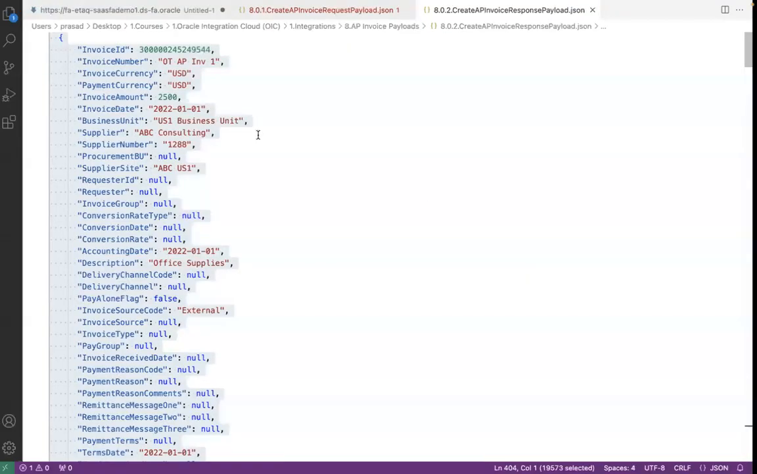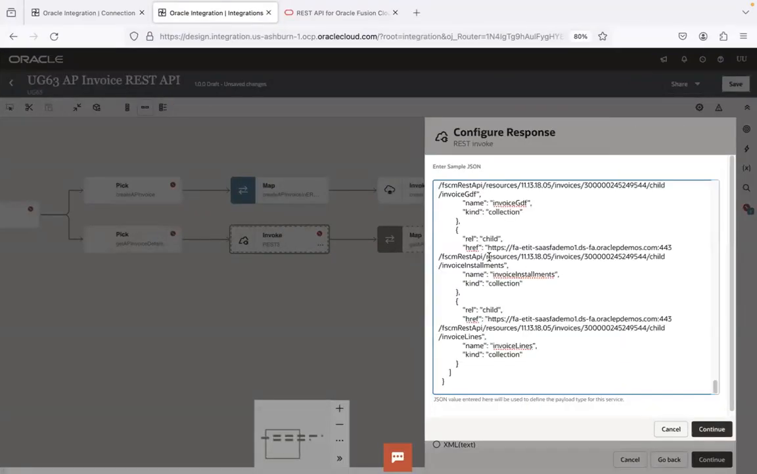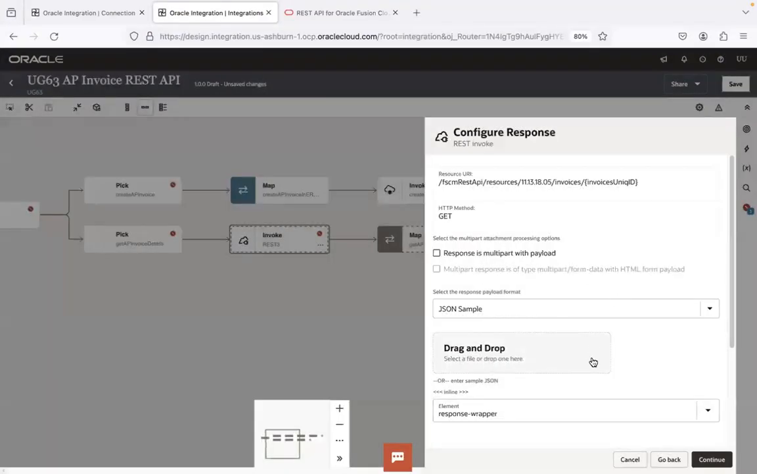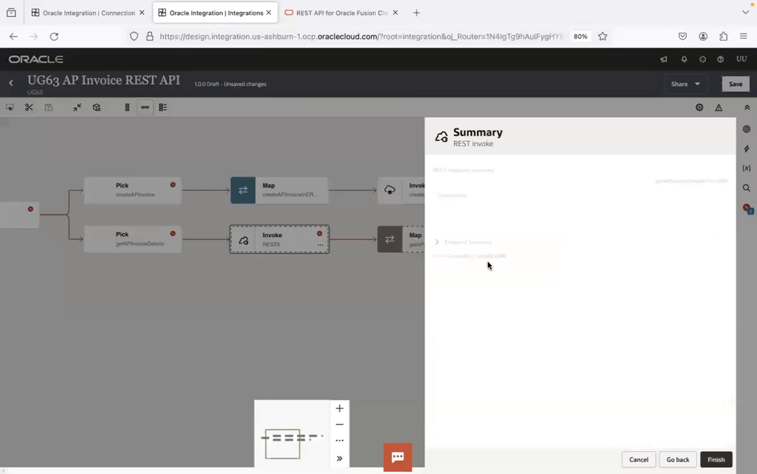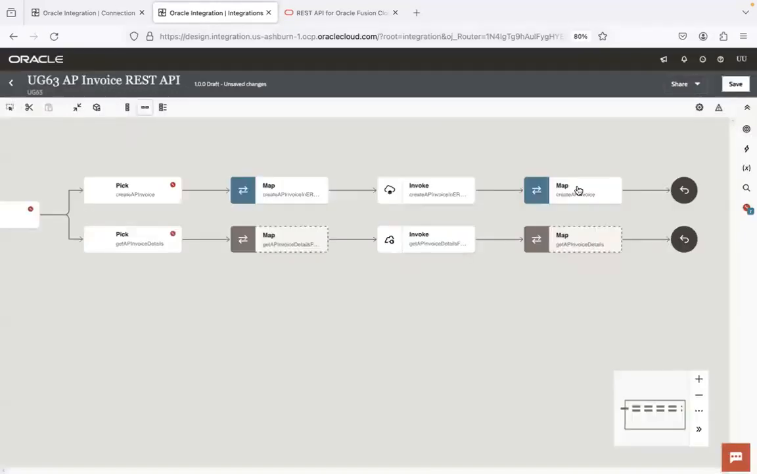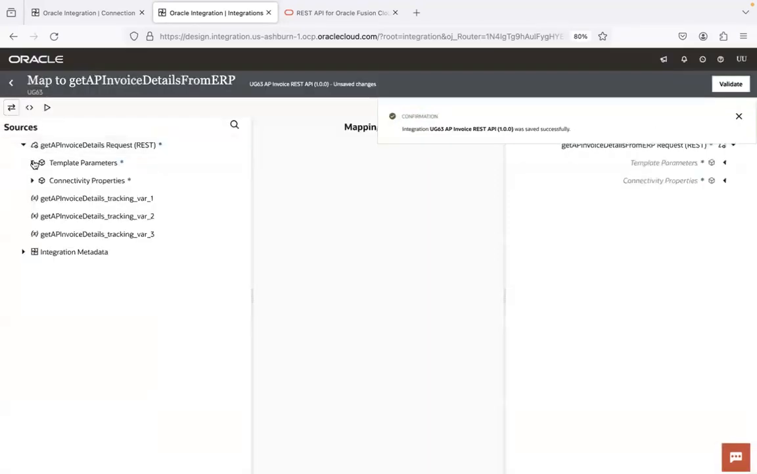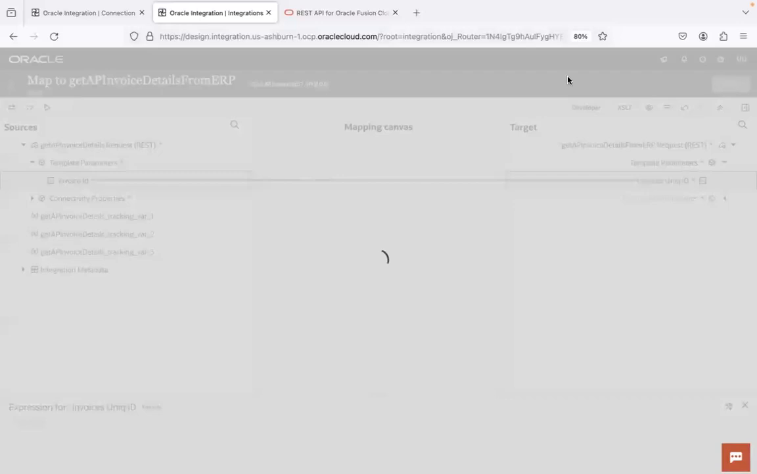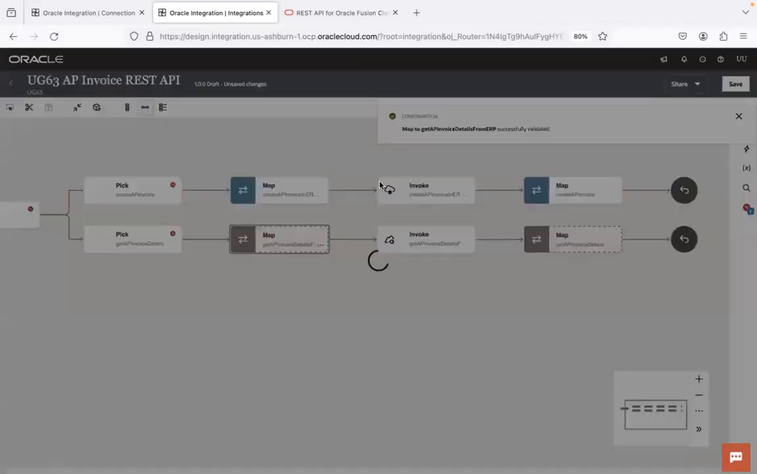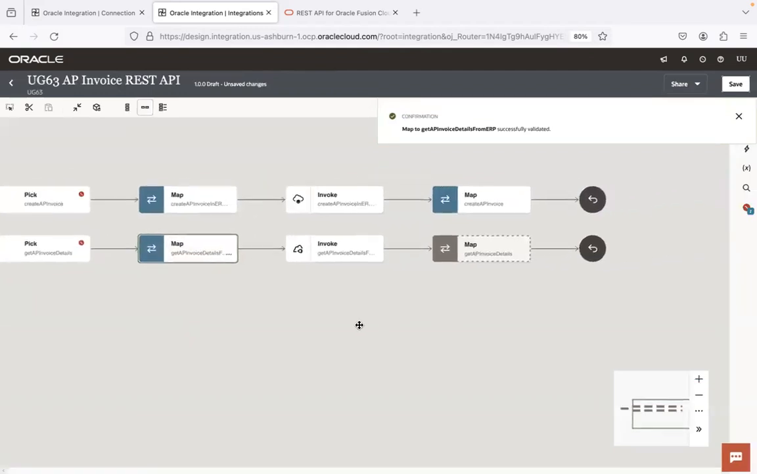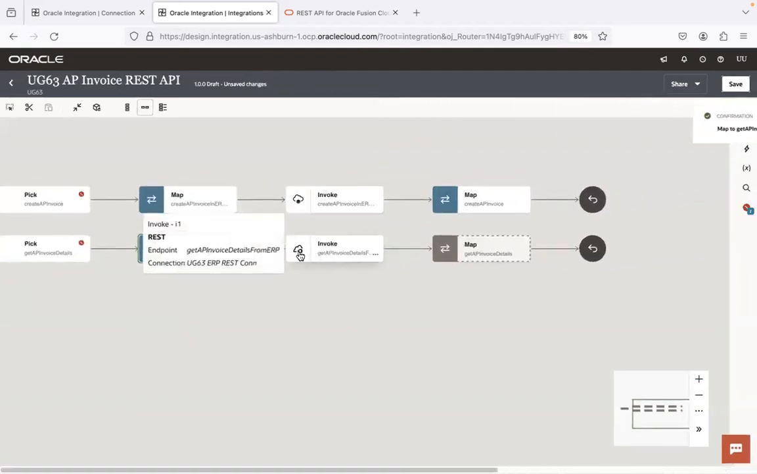So we say JSON sample. I'm going to enter this. Even for the get endpoint, the same create AP invoice response payload would work, guys. So the response payload is same for both the endpoints, for create as well as for get. So I'm configuring a get endpoint. I've configured the response payload as well. I just have to do the handshake. Remember, I'm going to get the invoice ID as input, and I have to map it as input to the REST API. And I'm calling a get AP invoice REST API endpoint using the REST adapter here.